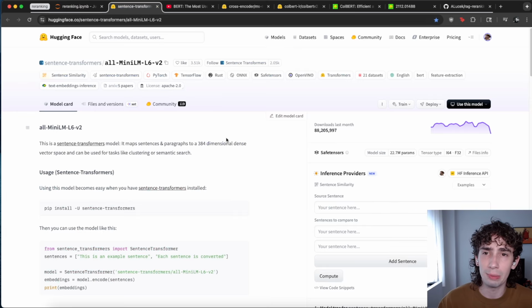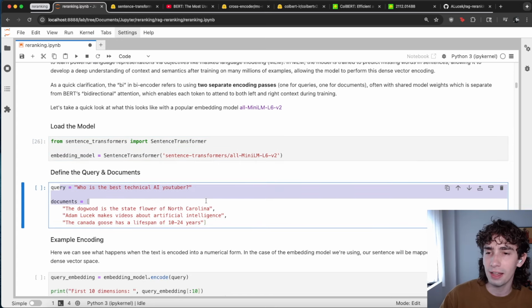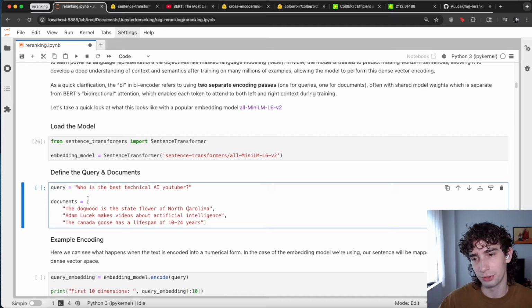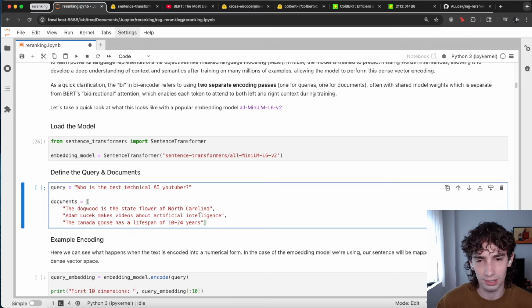We're going to be using all-MiniLM-L6-v2, a very popular embedding model that is able to take in some form of document or text and convert it into 384-dimensional dense vectors. So after loading the model using the sentence-transformers package, we can define the query and our candidate documents for retrieval. Our query is going to be "who is the best technical AI YouTuber," and then the three potential documents that we would want to retrieve, or at least calculate the similarity for, are: the dogwood is the state flower of North Carolina, Adam Lusek makes videos about artificial intelligence, and the Canada goose has a lifespan of 10 to 24 years.